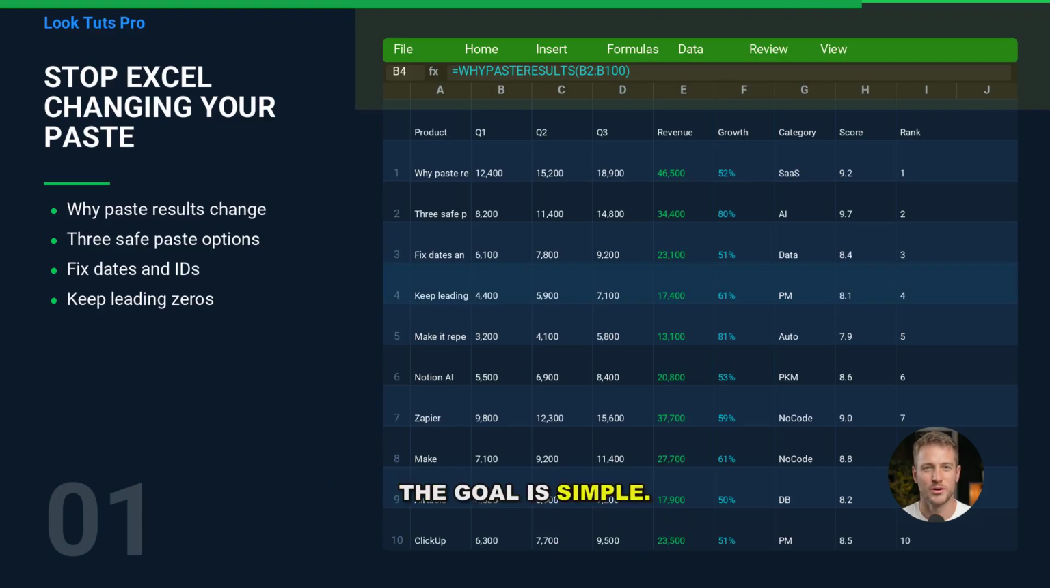The goal is simple. When you paste, you control what comes across: values, formatting, or both, and you stop losing time fixing mystery changes after the fact.